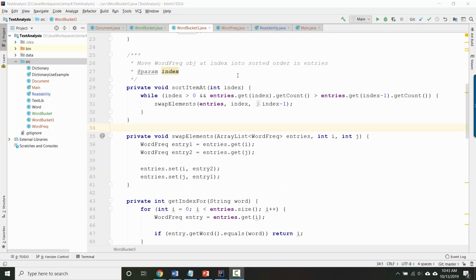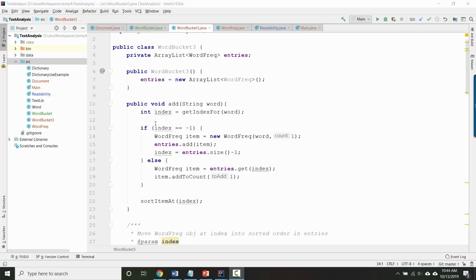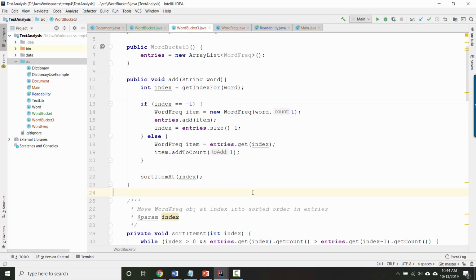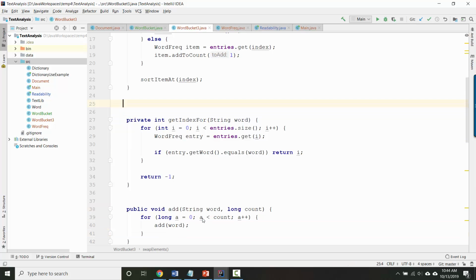Is this the absolute most efficient thing we can do? No, because we're repeatedly swapping things. It would be slightly more efficient to remove it from where it is, figure out where we want to insert it, and then insert it there. But if you want to do that, you can do that on your own. So we're almost done with the object now. I think add is probably working, although we'll want to test it in just a second. I'm going to move these private helper methods to the end.